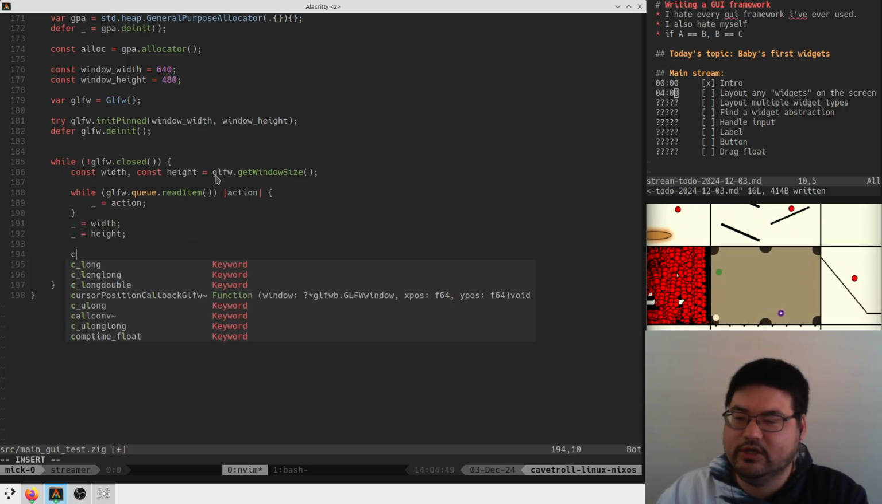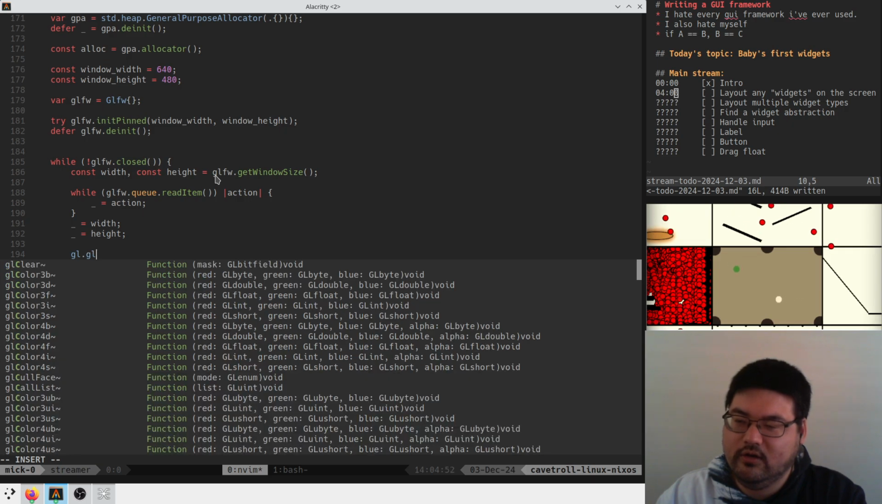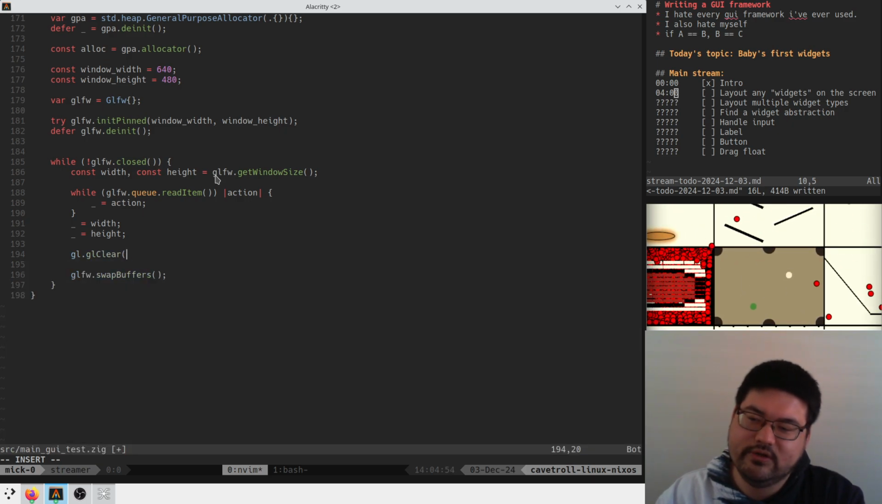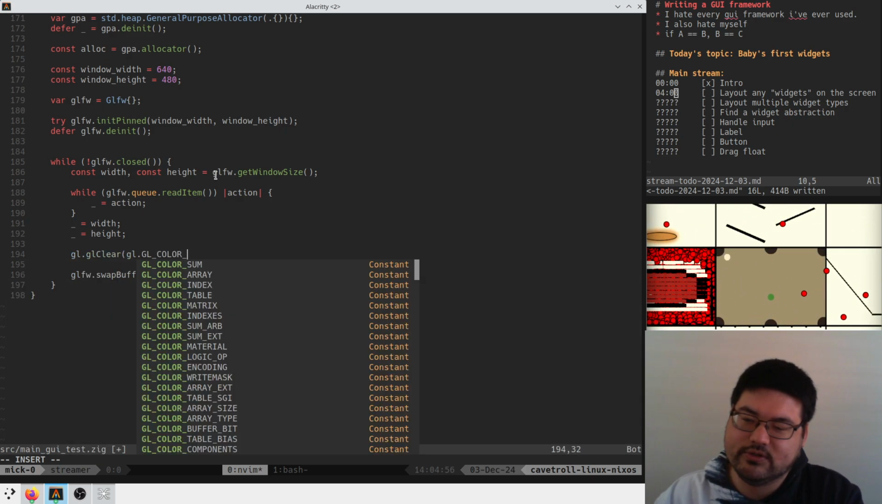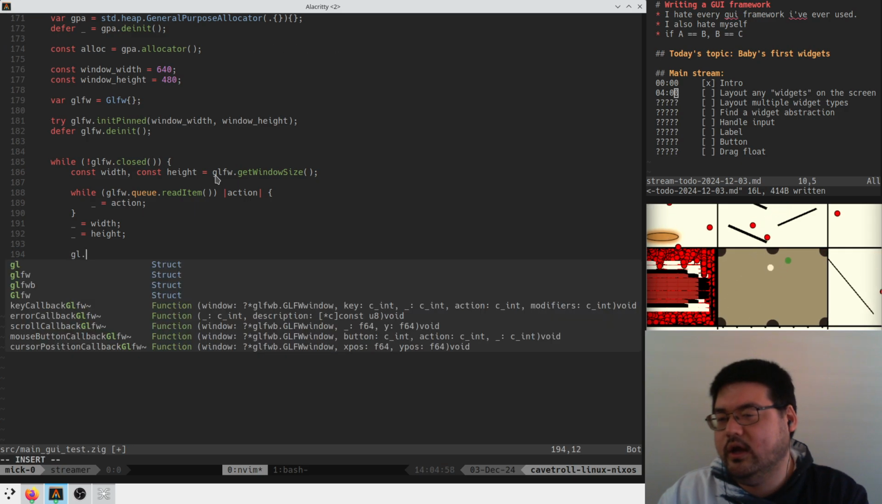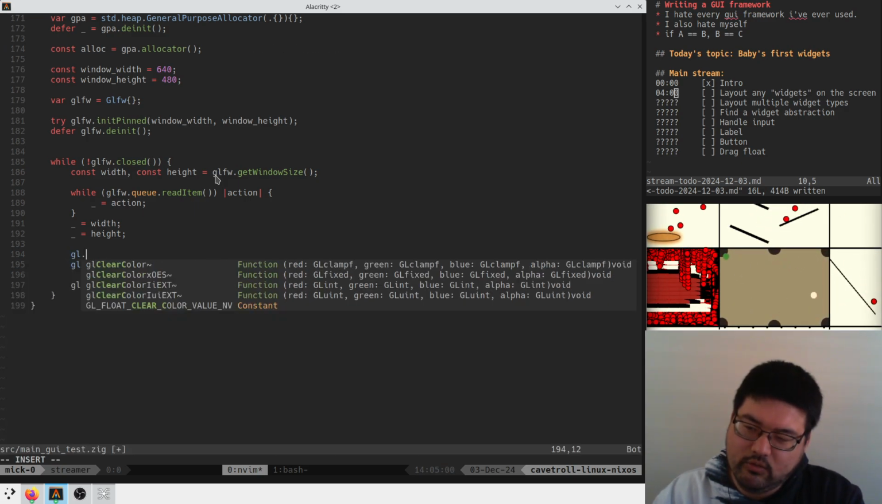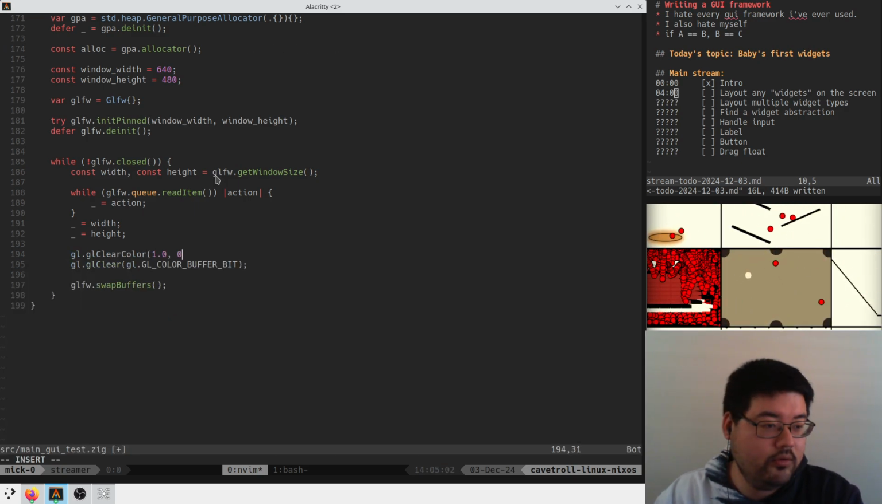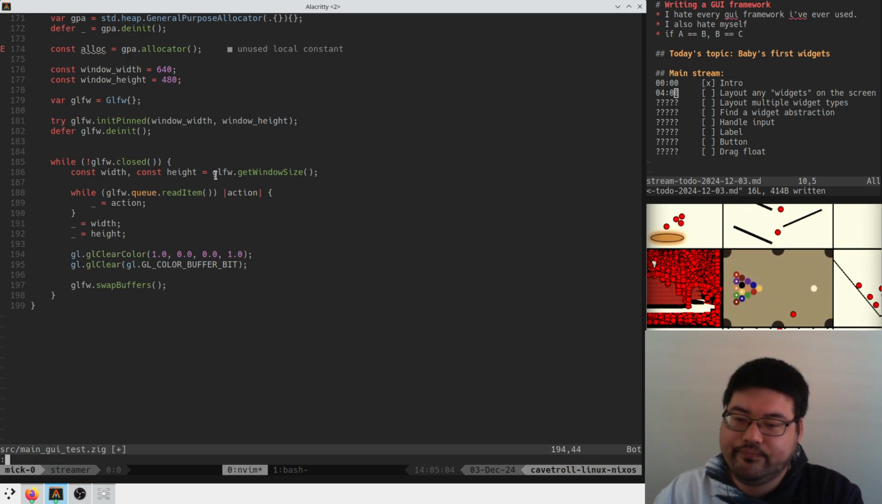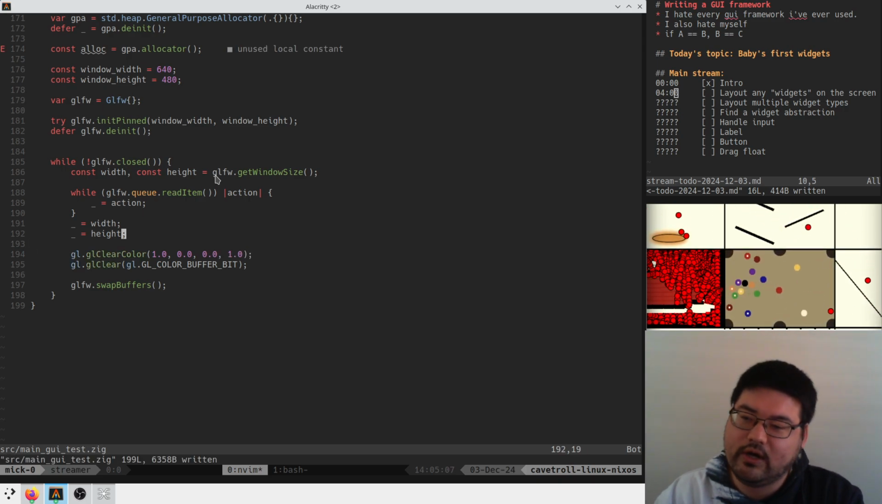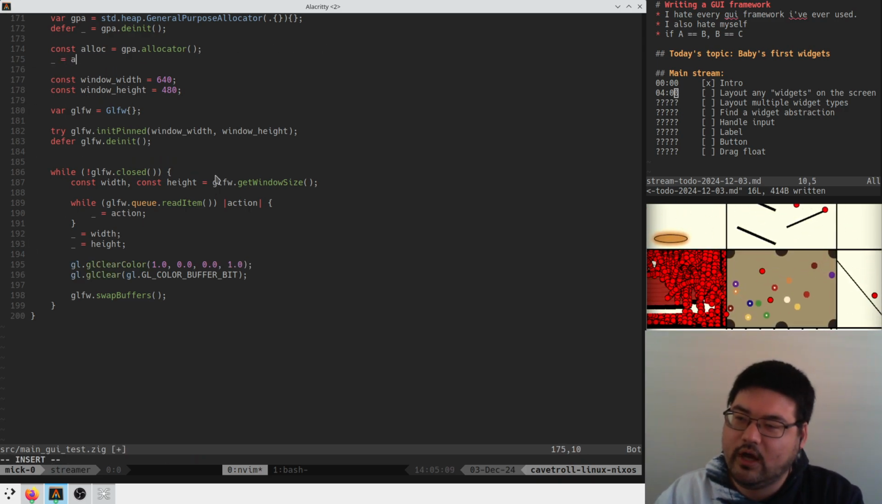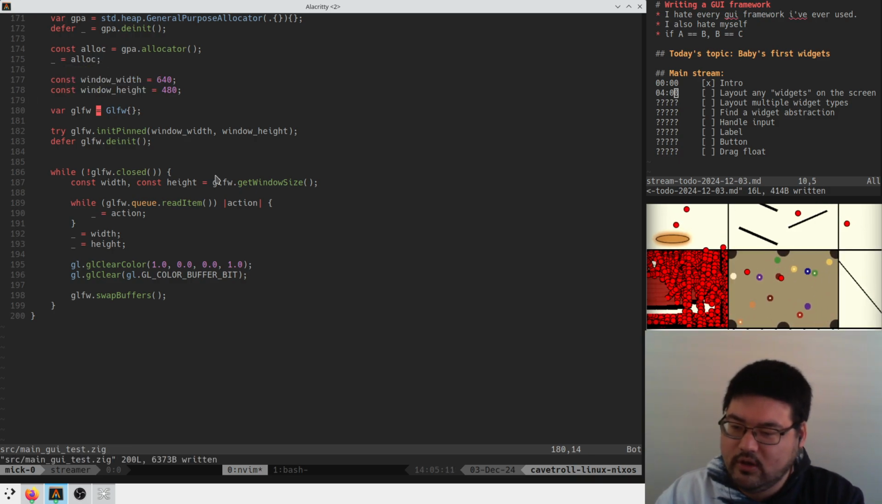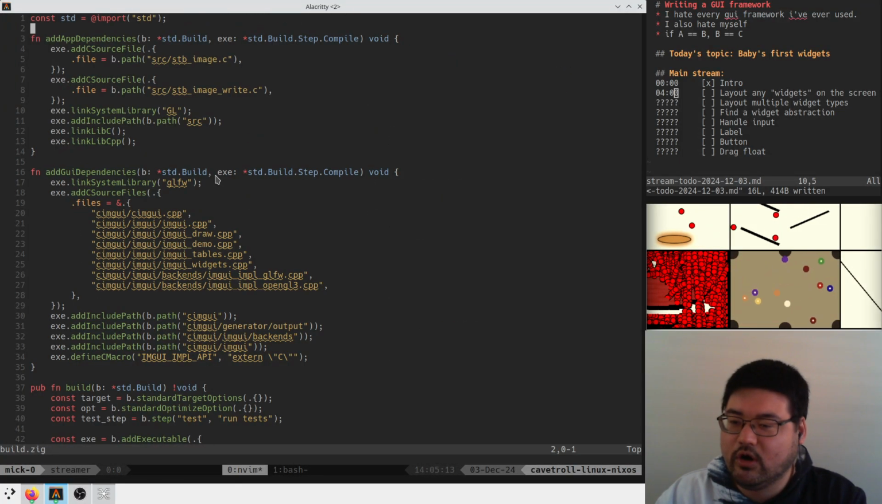So maybe we just do a GL clear here, just to prove to ourselves that we have something on the screen, with a clear color of red. And we're not using our allocator right now, so that's fine. I'm sure that we will use it, so I'm not going to get rid of it. And let's add this to our build.